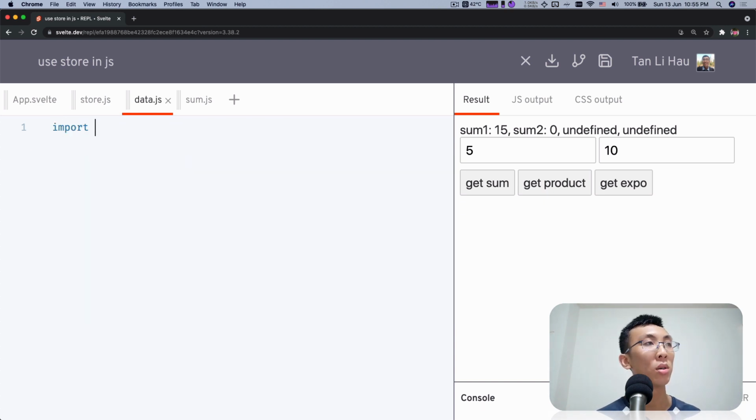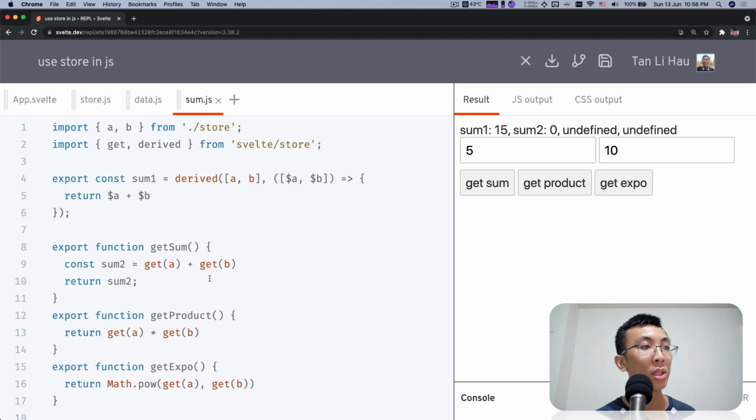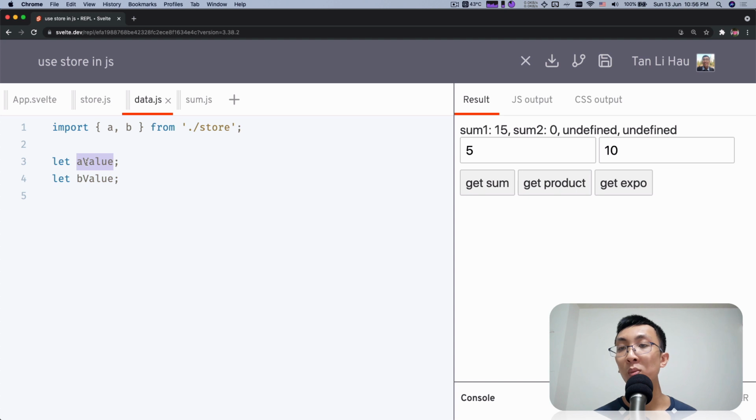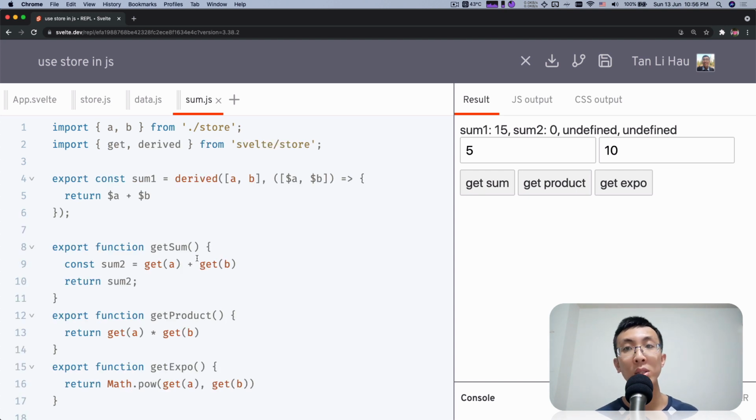So here I'm gonna import the stores A and B from store.js. So remember, this is the store, right? So to get the value of the store, you will have to call get A, right? Every time you have to call. Right? What if I can have a variable, maybe called A value and B value, that you constantly update whenever the value of the store A and B has changed, right? You always update these two values, and then at the point of time when you want to calculate something like get sum, get product, get expo, just read this variable. Because we are constantly updating this variable every time we make changes on the store, whenever the store has changes, reading this variable will actually give you the latest value of the store as well, right?